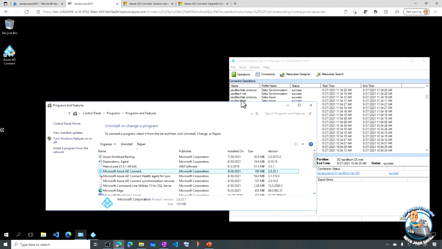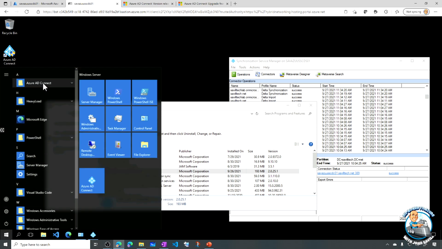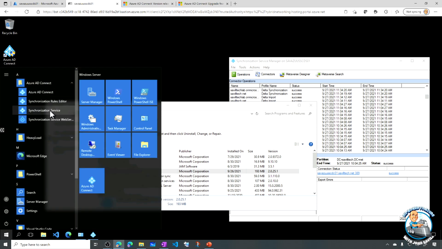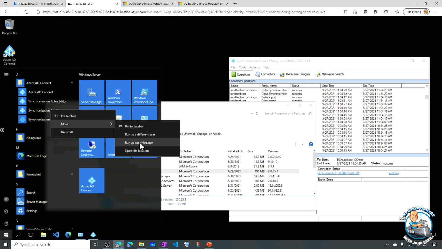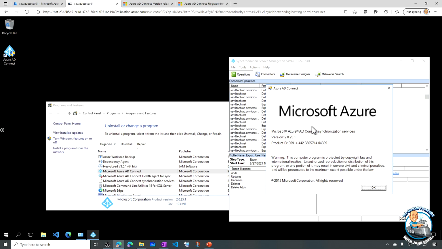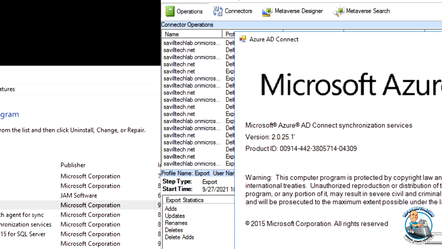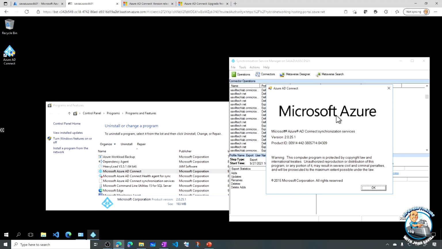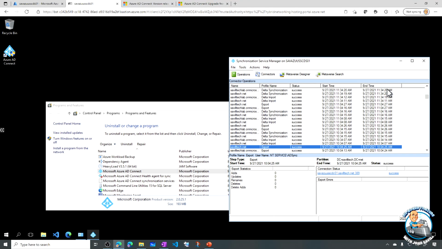Another approach is to start the Synchronization Service Manager. So over here in my Azure AD Connect, I can run the Synchronization Service. Remember to run it as an administrator. You need to run it elevated. And then within here, I can do help, about. And once again, it's going to show me my current version. So that's an easy way to check which one am I running. So I can go and see, is there a new version? Do I need to go and upgrade? Really just makes that super simple.